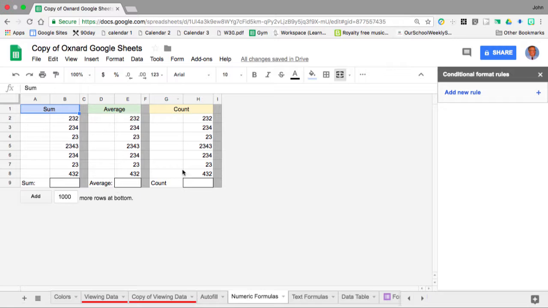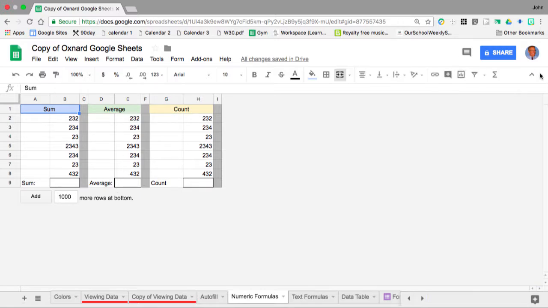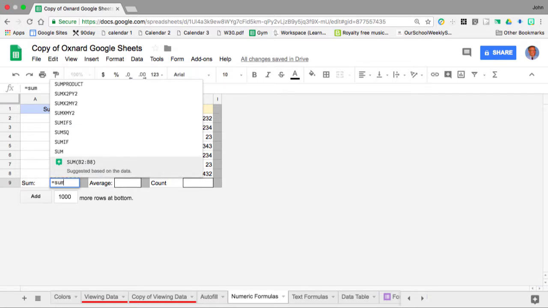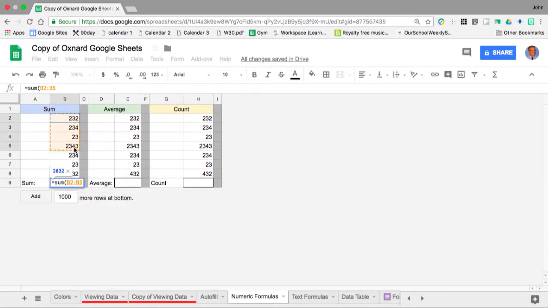I put a sum, an average, and a count because those are a couple of formulas that are super available to you. So look, I got a bunch of numbers here, and I got an empty box here. So I could type in there, hey box, you equal the sum, open parenthesis, and you drag across these guys and close parenthesis. There's your sum.